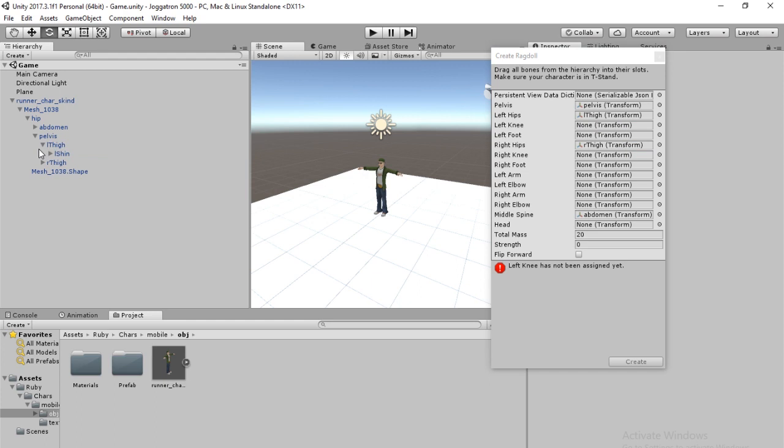And the thing about setting these variables is that most of the time the names of the variables are going to be different from the actual names of the body parts. So you're just going to have to guess a little bit, but it should be kind of obvious. So next we're going to assign a left shin to left knee, and then a left foot to left foot, and then repeat for the right.